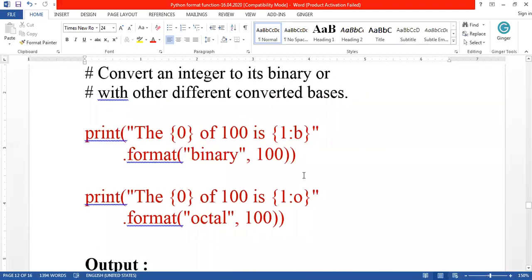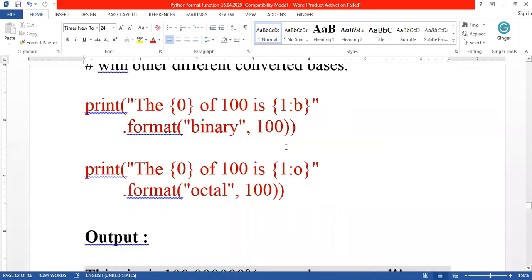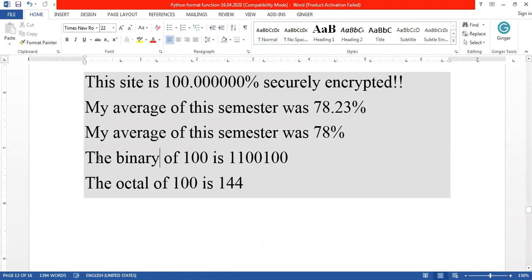Next, look at this example. This is something different. Here, 0 means it is replaced with binary. The binary of 100: this is the index number of the value, that is the first value. What is it? 100. That should be converted into binary form. So this 100 is converted into binary, and it will come here in the string. Okay, let's see the output. So the binary of 100 is the binary number of 100.